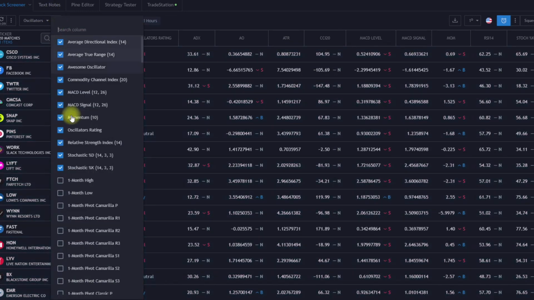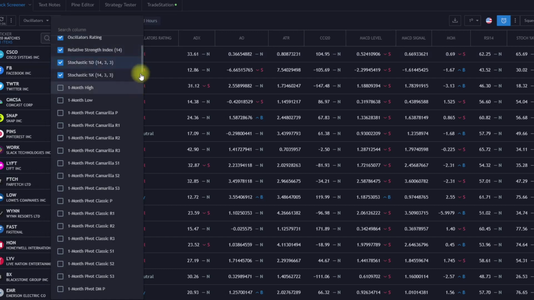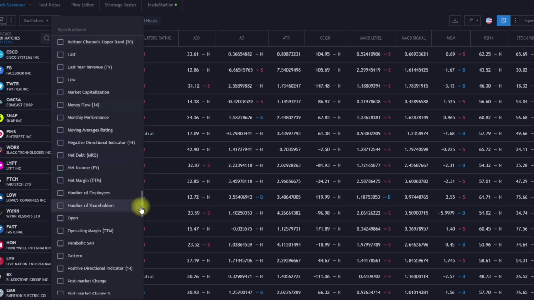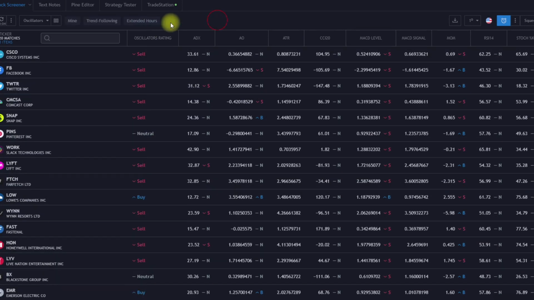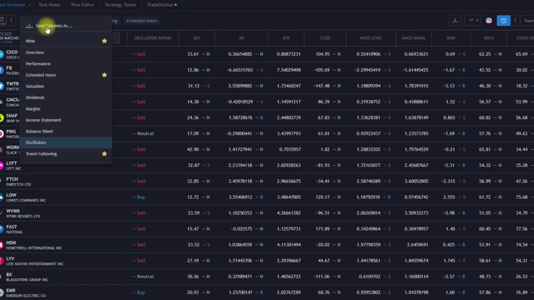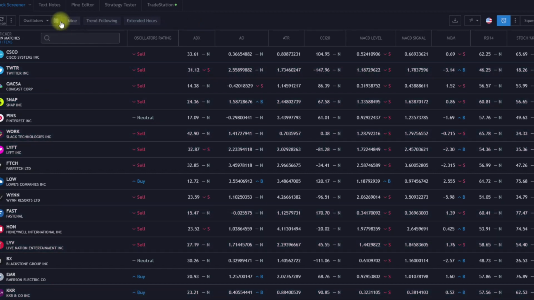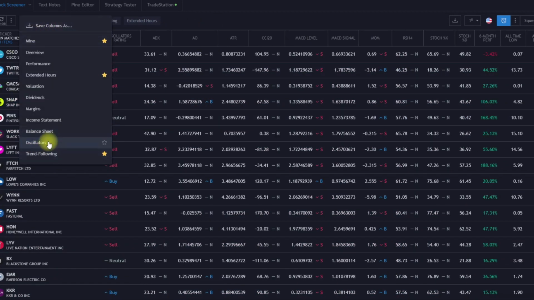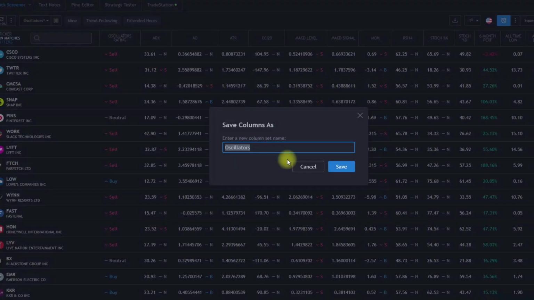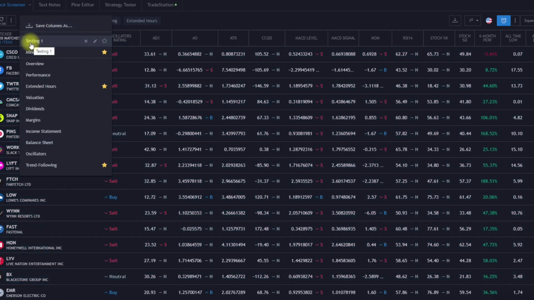You can click here to manually choose which columns you want. There are a lot of columns, so you can go through all of those. And then you want to save column as. Let's say I change this up a little bit, add in some of these, come down here and hit save column as. And now you set a new name. I'm just going to type in testing 1, and now there it is. And you can see the oscillator is still there.